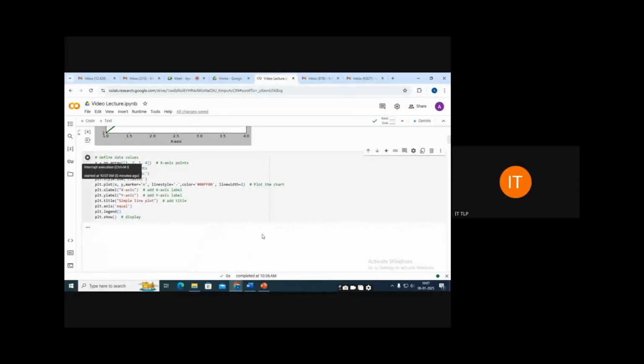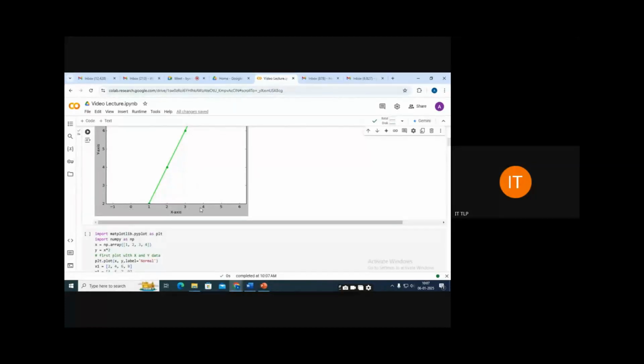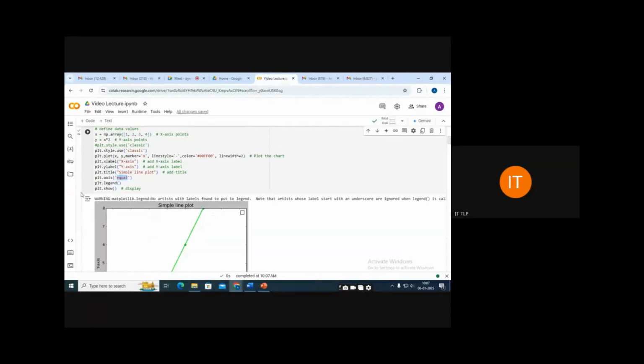Here also I am giving the color, instead of green, I have defined a color by using the hex code. Then the axis label is equal. So the axes are equally distributed.